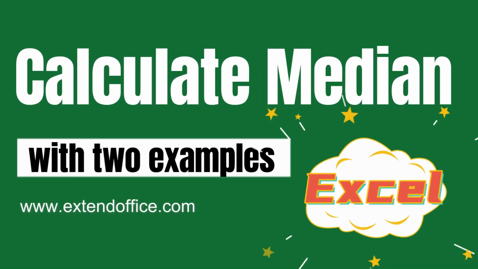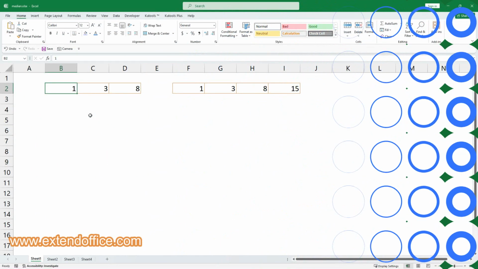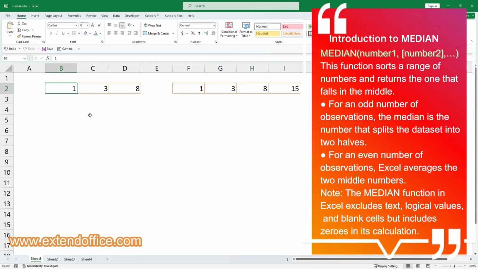This video talks about how to calculate the median in Excel. The median is a measure of central tendency that represents the middle value in a sorted list of numbers. In Excel, finding the median is straightforward, thanks to the built-in MEDIAN function. This function sorts a range of numbers and returns the one that falls in the middle.